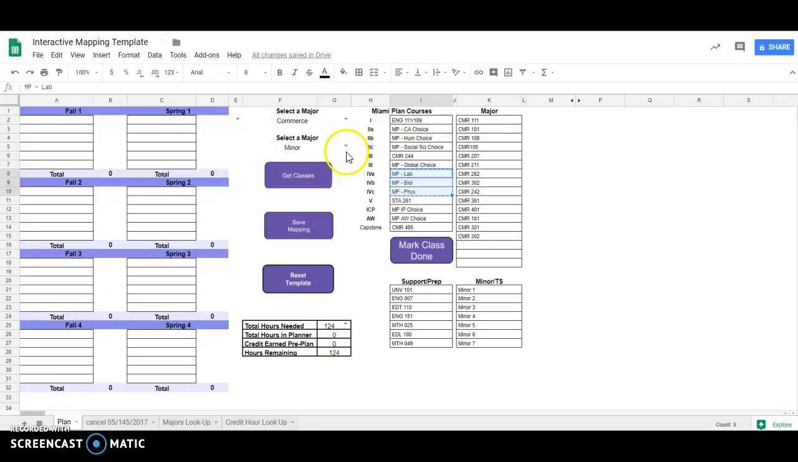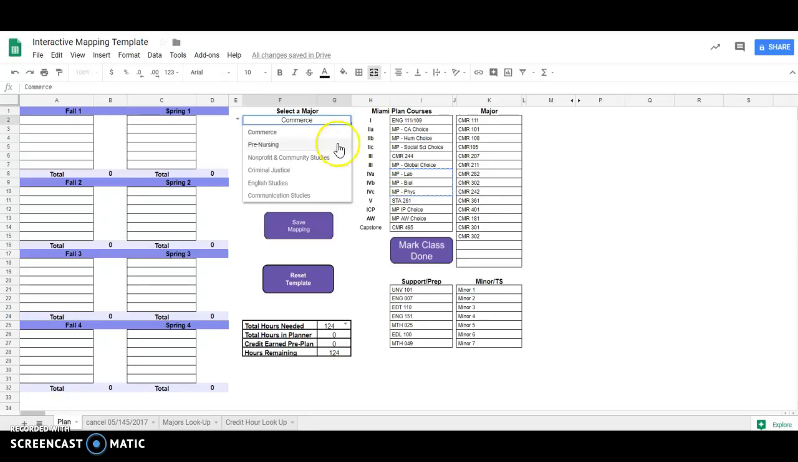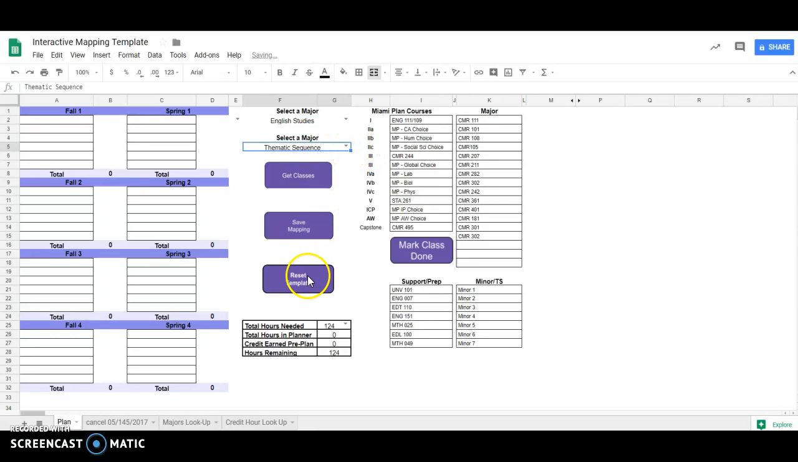So basically, where you start is you pick the major. Right now you can see Commerce is loaded and the student is doing a minor. So let's switch to a different major. Let's say it's English Studies, and the student's going to do thematic sequence. Then I just say get classes.